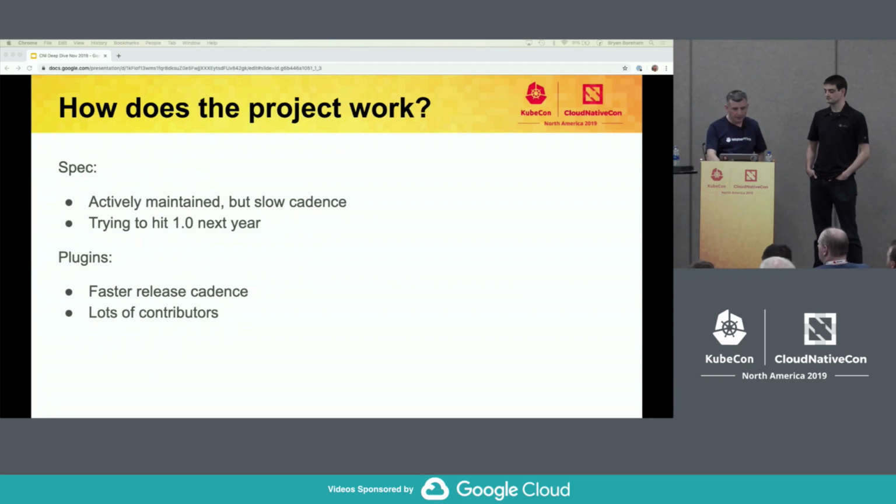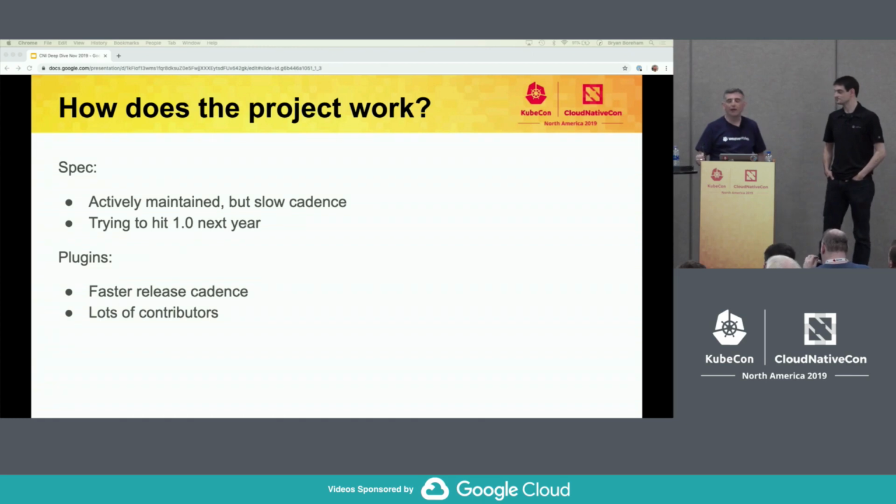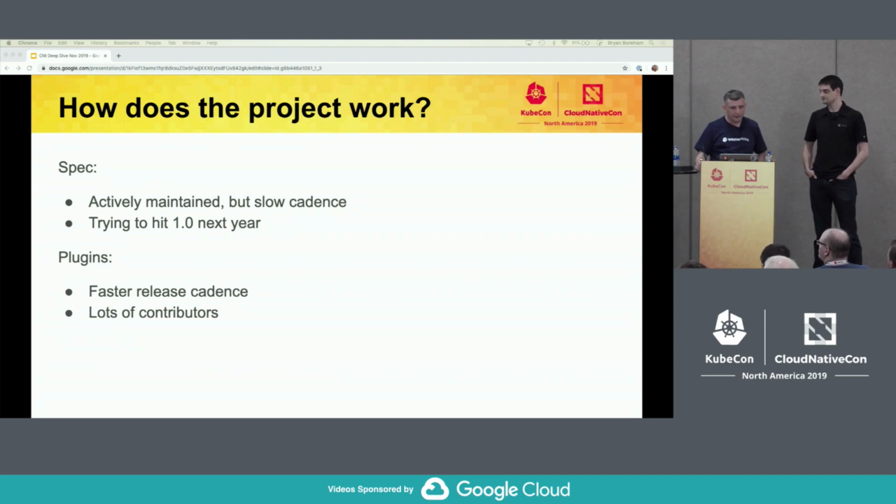A little bit about how we work. The spec is quite slow in evolving. Intentionally so, because we have to be very careful and really agonize over things that might break someone. We are at 0.4 on the spec. This confuses people, actually. The spec and the plugins are at different versions.